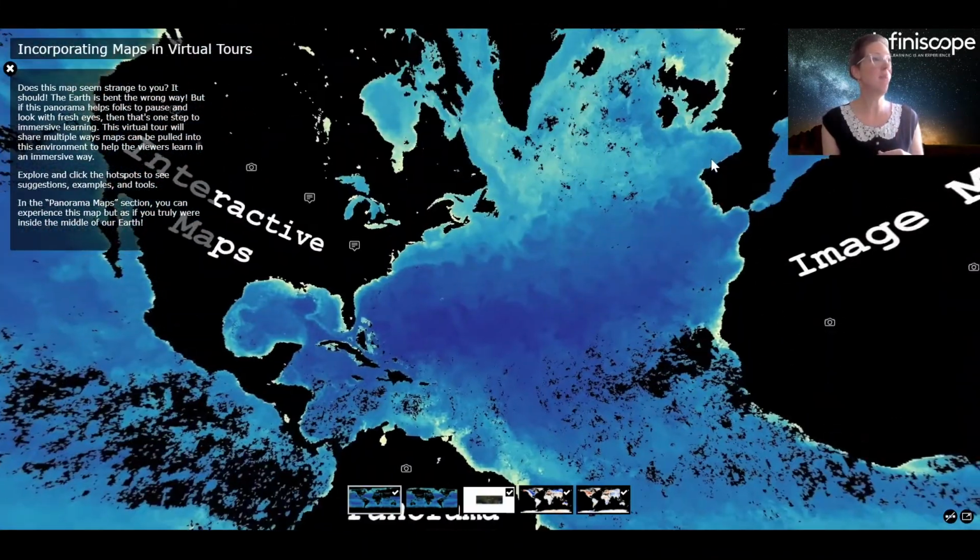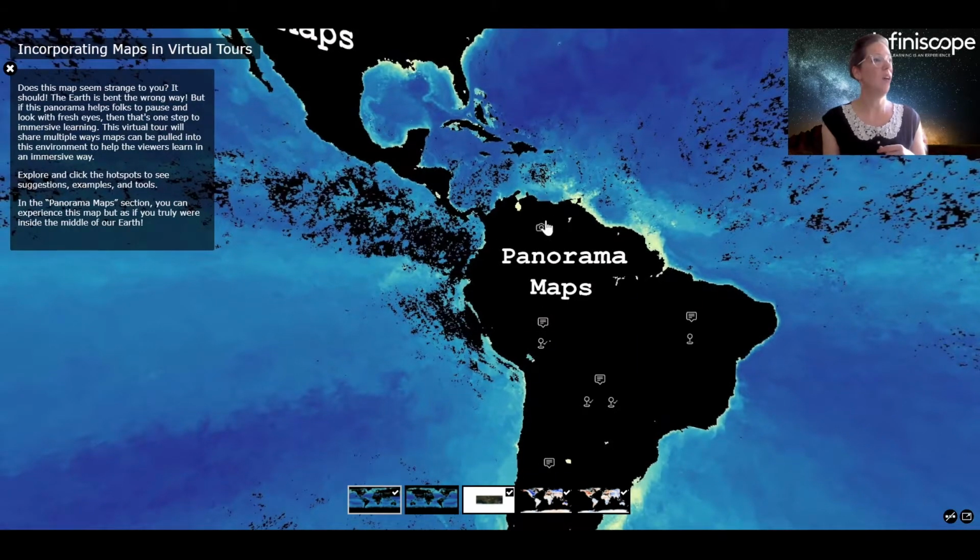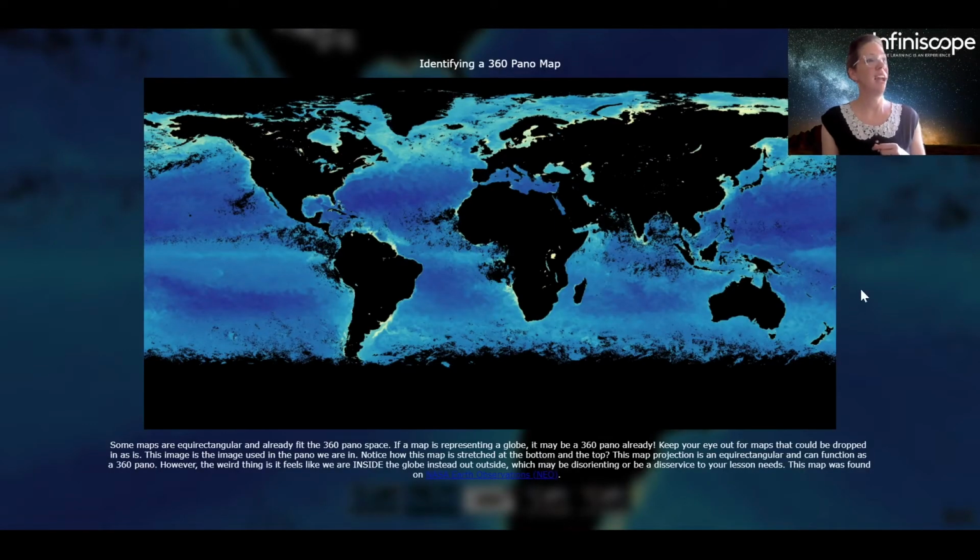This image that makes this cool globe, well, that was from a 360 ready image. This image is what we call an equirectangular. It's twice as long as it is tall, and you can see how everything's stretched at the top and stretched at the bottom.